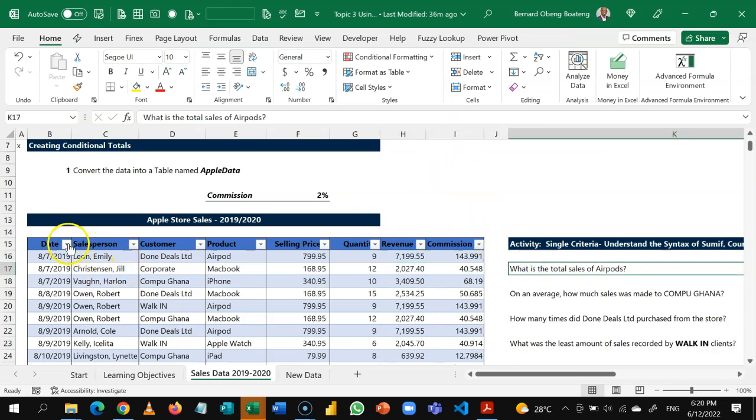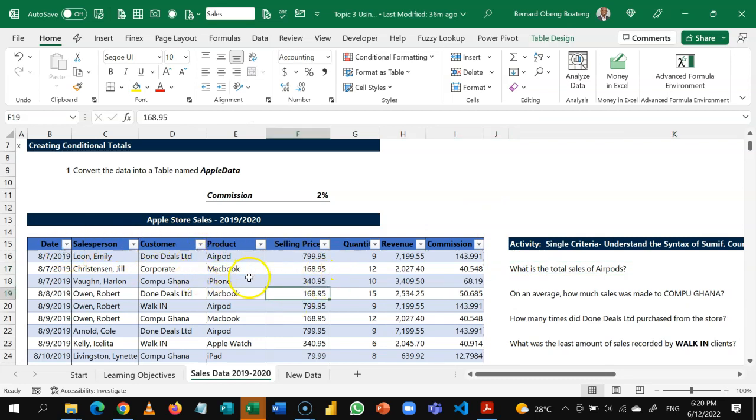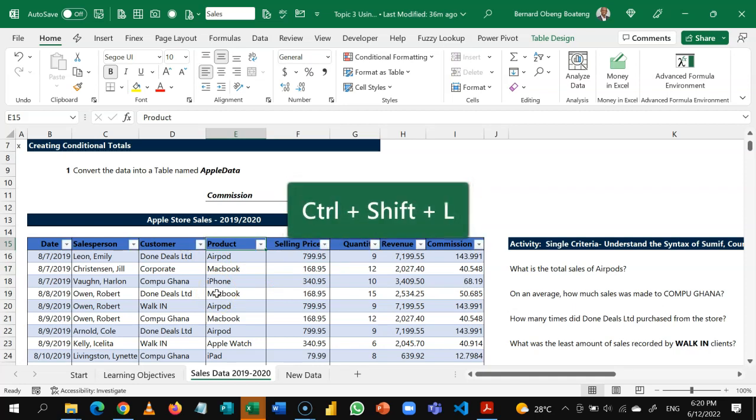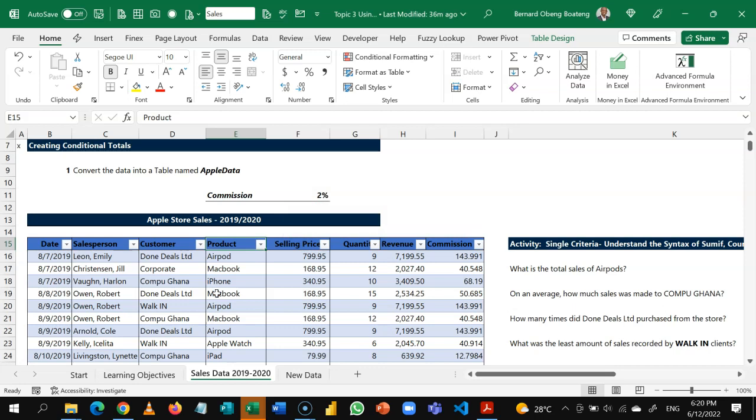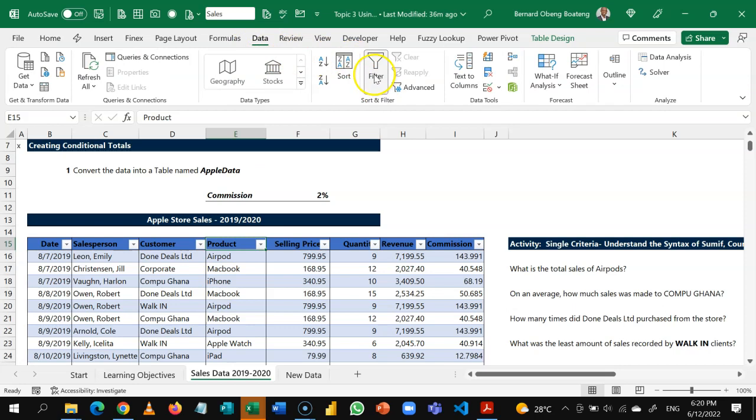Now you have filter icons here. So filter icons help us filter the content of each column. In some cases they are missing. You can always activate them using Ctrl+Shift+L. Ctrl+Shift+L is a toggle, so the same keys bring it on and turn it off. You can also go to data, and then turn it on using this filter icon here.